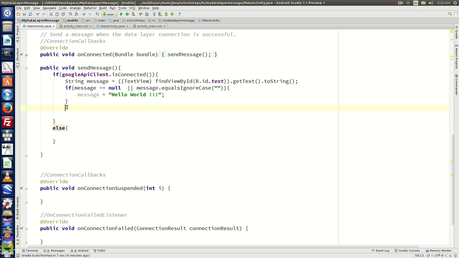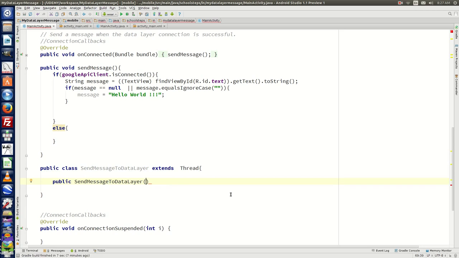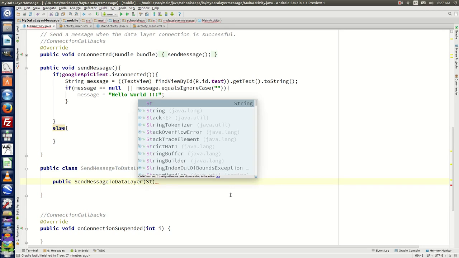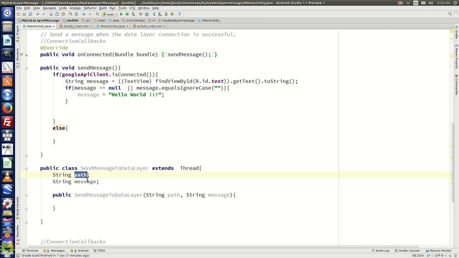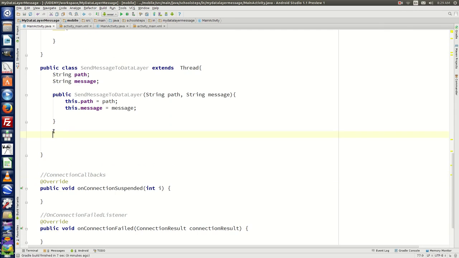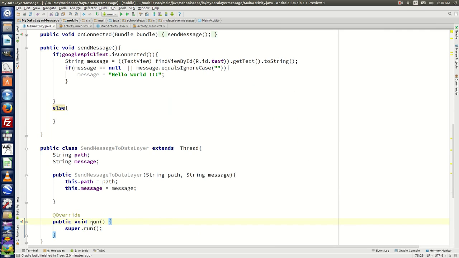So let's create a class with the name SendMessageToDataLayer. Right here, let's say public class SendMessageToDataLayer extends Thread. Let's create a constructor with two parameters. One is the String path and another one is the String message. Let's initialize these two variables. Now let's override the run method. Click OK.